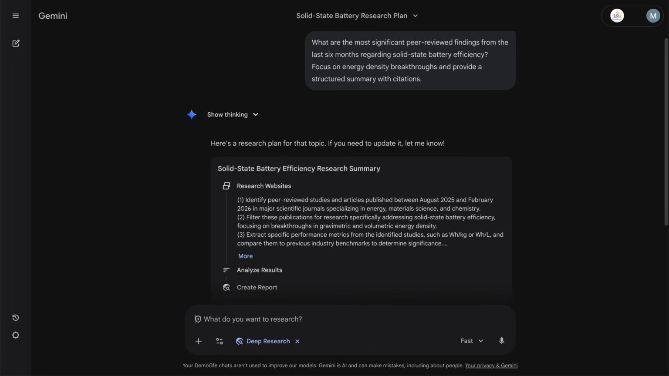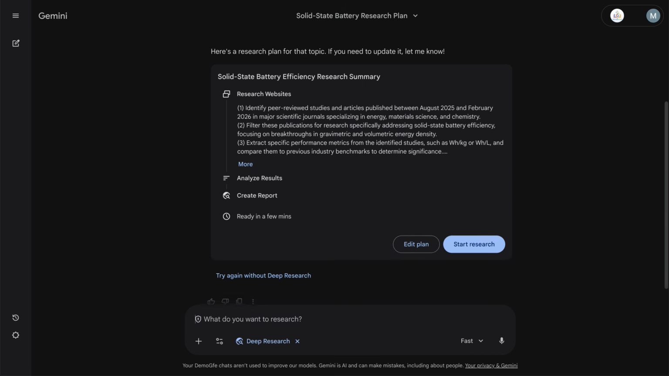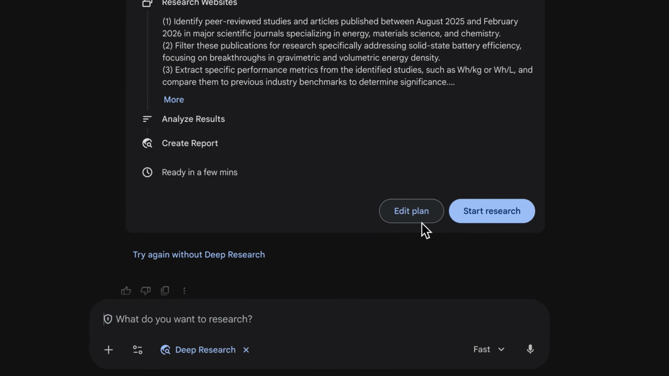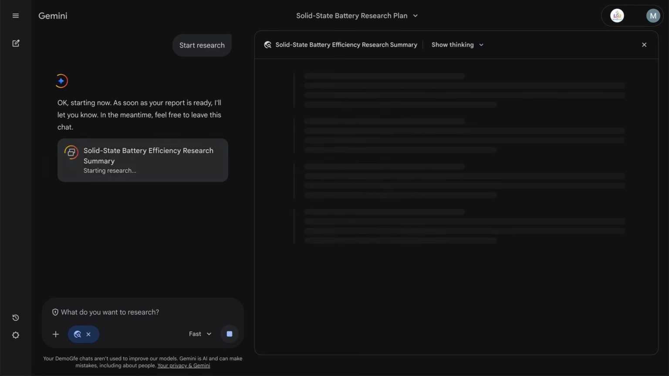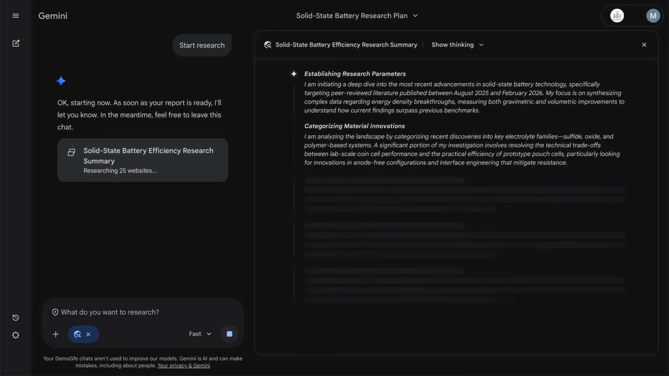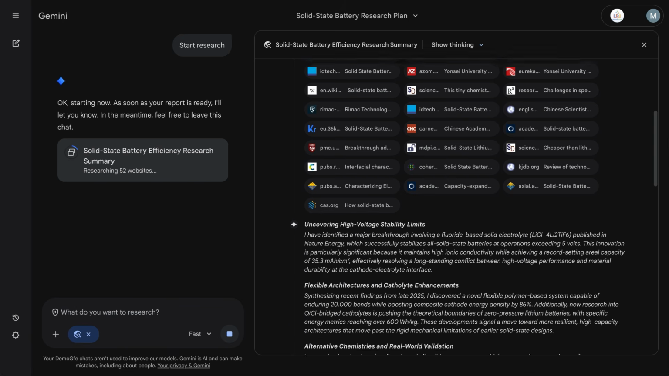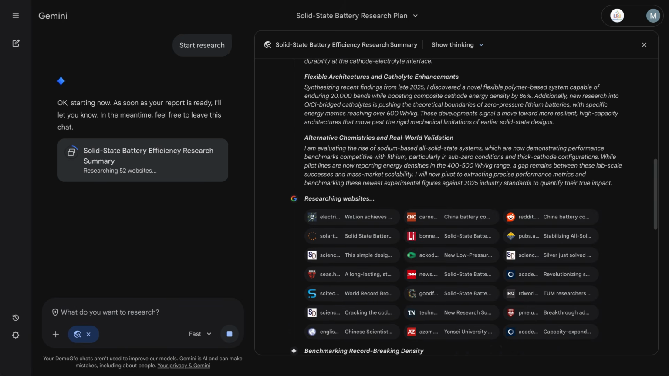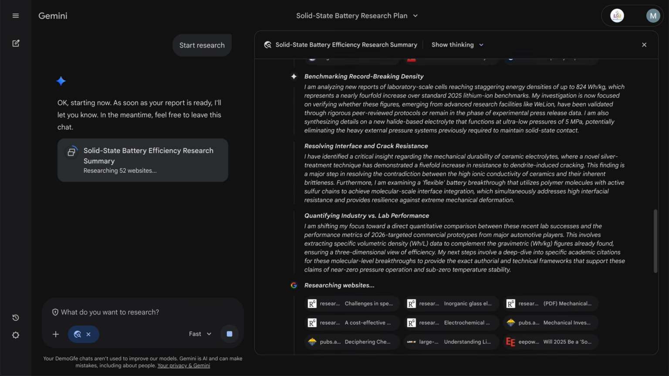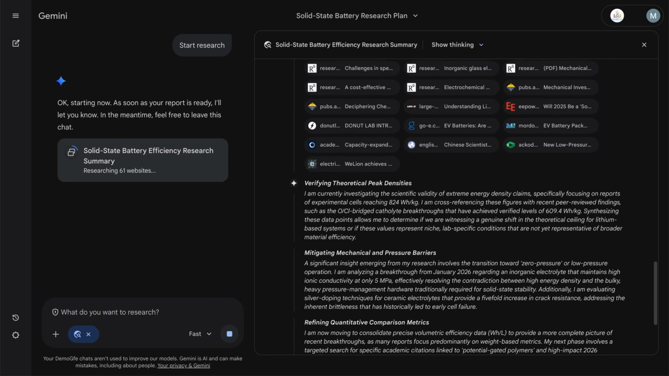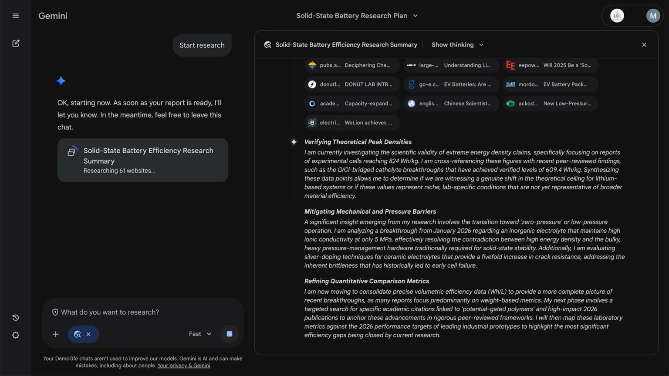Gemini begins by building a research plan that you can easily review and modify. You can even click Edit Plan to show students how you refine the strategy to include specific journals or commercial applications. Once you click Start Research, Gemini acts on your behalf to scour hundreds of websites and, if you choose, even your Google Workspace apps like Gmail, Drive, and Chat. It shows its thinking live, providing transparency that allows you to discuss the research path and sources with your class to model depth of inquiry.